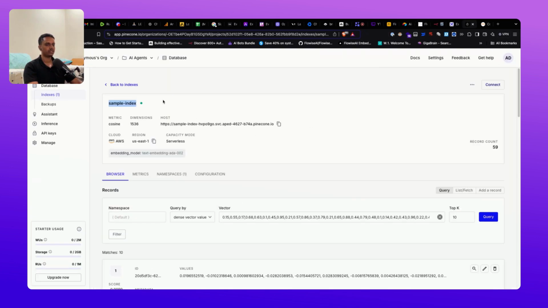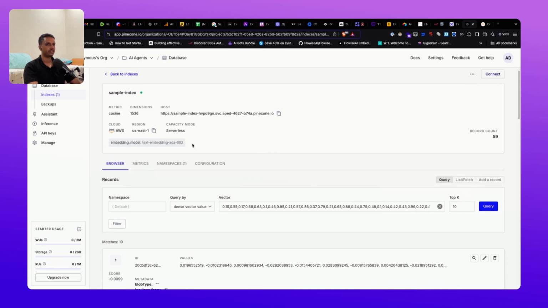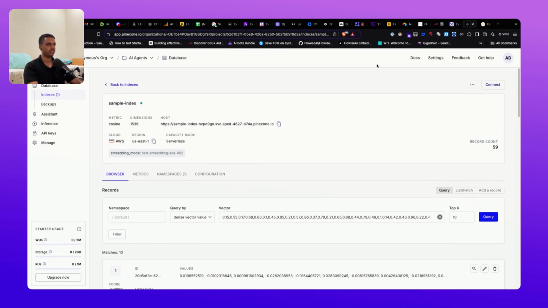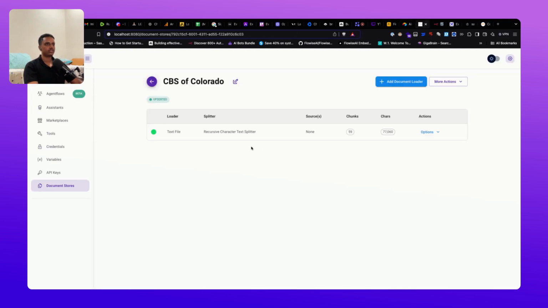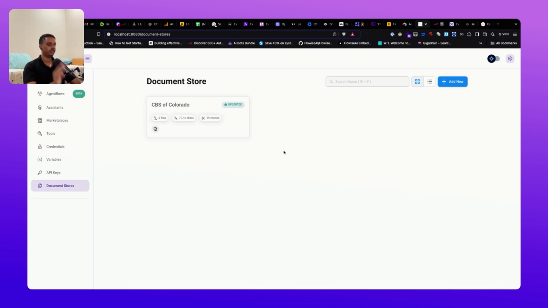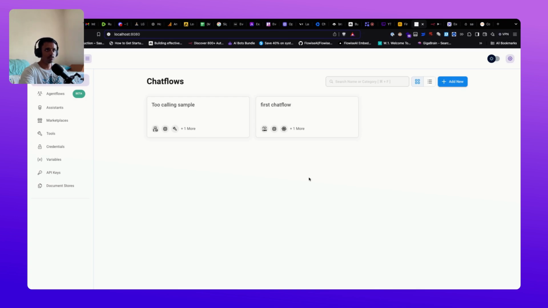If I go to the Pinecone interface, as you can see, it's uploaded all the 59 chunks in here. So once that's done, okay, we're done with the data part. Now we have all the data that we need sitting in the database. Okay, so let's look at the agent now.